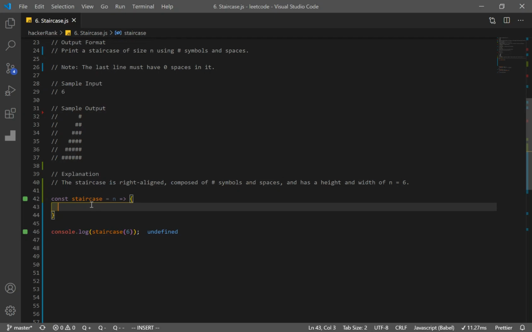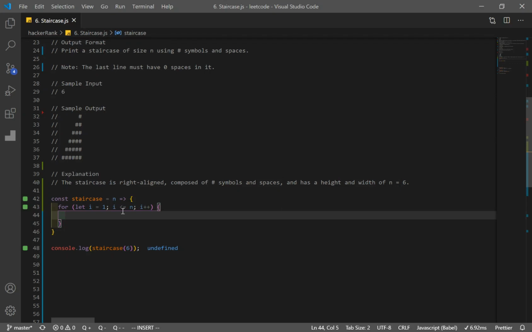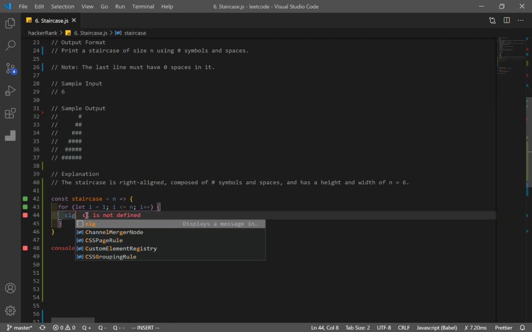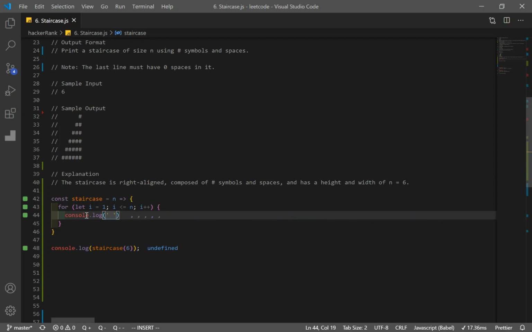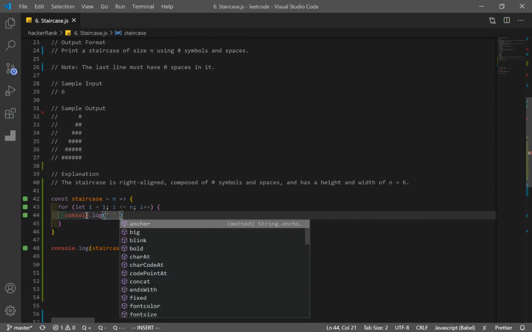So we want to print, and in order for us to do that, we're going to use a for loop, for let i equal to 1, and I'll tell you guys why we're starting at an index of 1. i is going to be less than or equal to n, and we want to increment by 1 each time we loop. So we want to print 5 spaces and 1 pound sign in our first iteration. So let's make our console log, and the first one is going to be a space. And how many spaces do we want? We want 5 spaces in the first one, right?